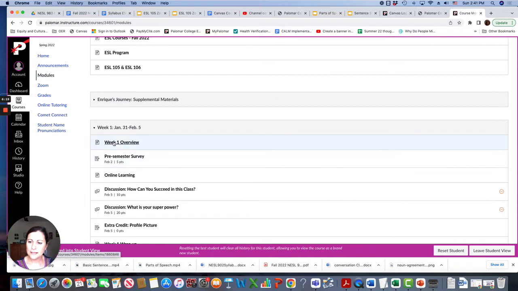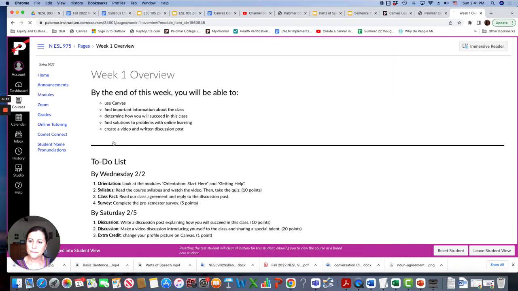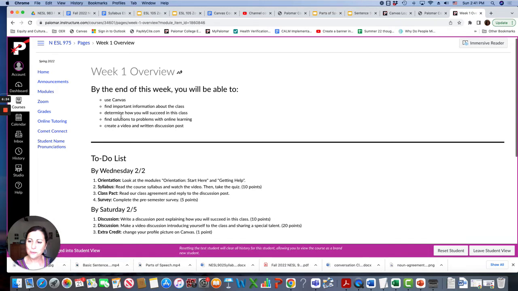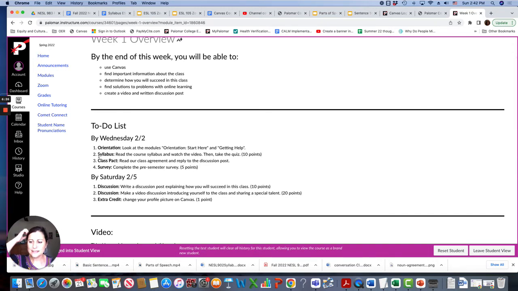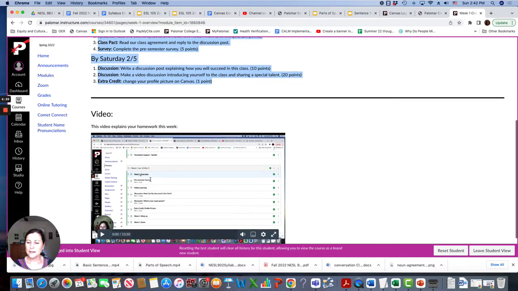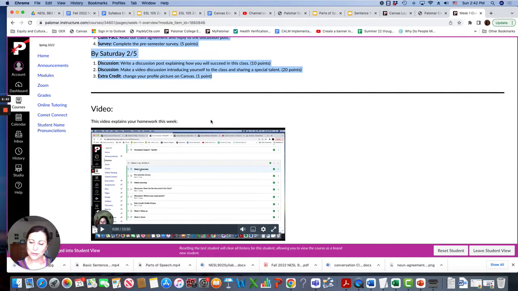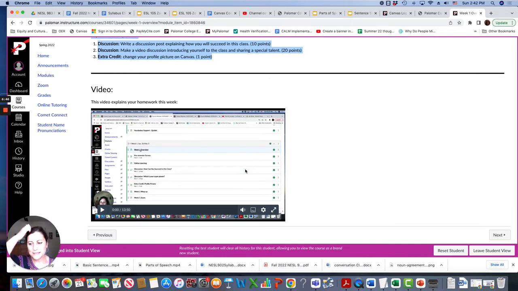Every week, there'll be an overview of the skills you'll learn that week, and then like a to-do list. I recommend taking a picture or printing this out or writing it on a piece of paper, because this explains what work you have to do that week. And every week there'll be a video that explains how to do the homework if you're taking an online class with me. If you're taking an in-person class, I will explain in class the homework every week.